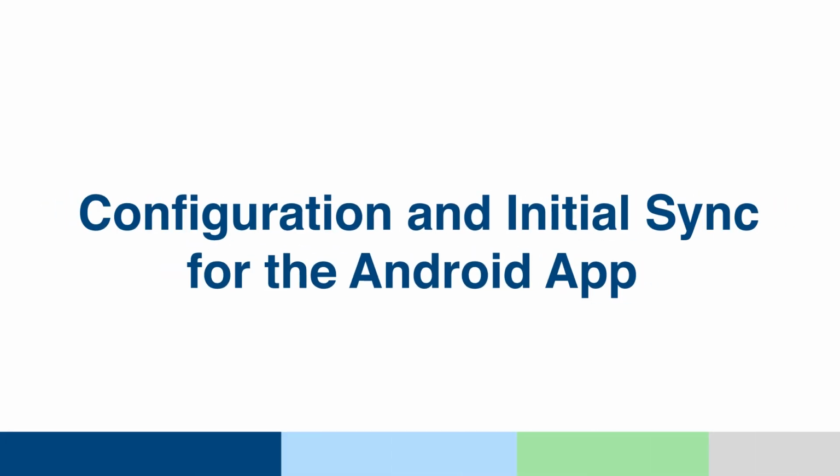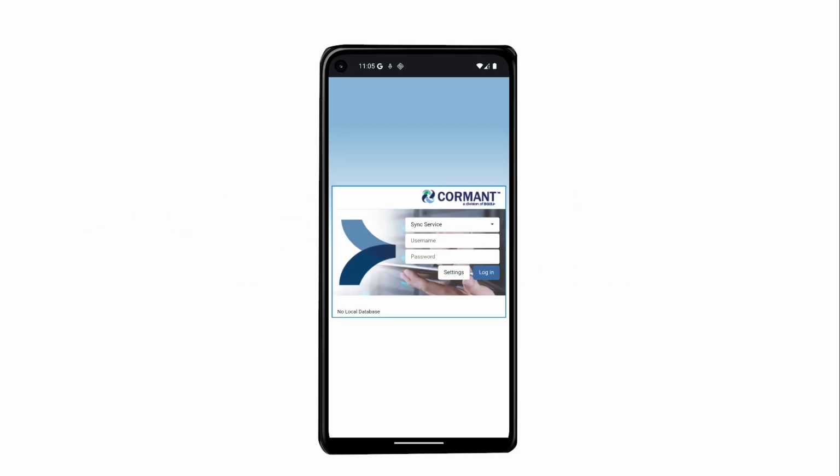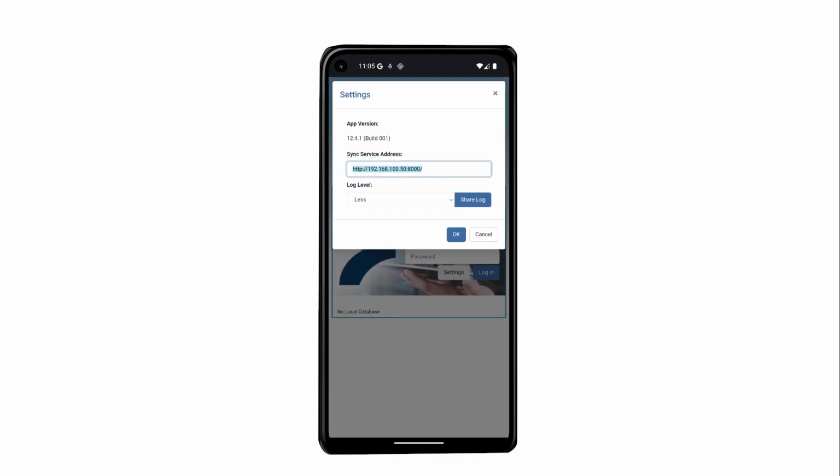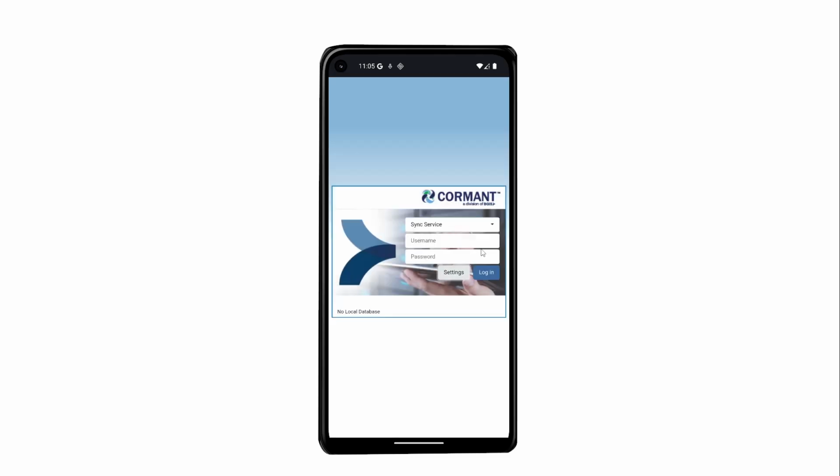Configuration and initial sync for the Android app. Note: the configuration process on the Android device follows the same logic but uses the mobile UI. From the Cormant-CS Android app, tap the Settings button. Configure the sync service address and leave the log level set to less. Tap OK to save your settings.